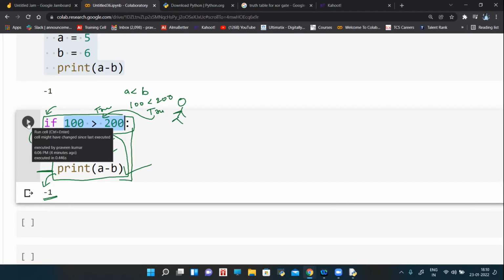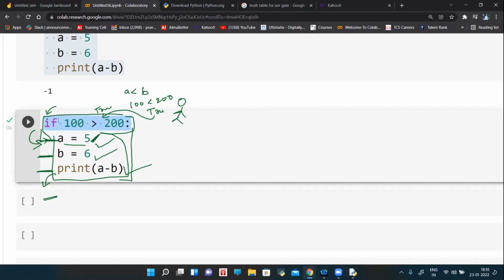Yeah, so if I execute, this line will get executed, but because this condition will become false, it won't enter into this particular block. Then there is no other statement here. Then the output will be nothing. No output will be present over there.